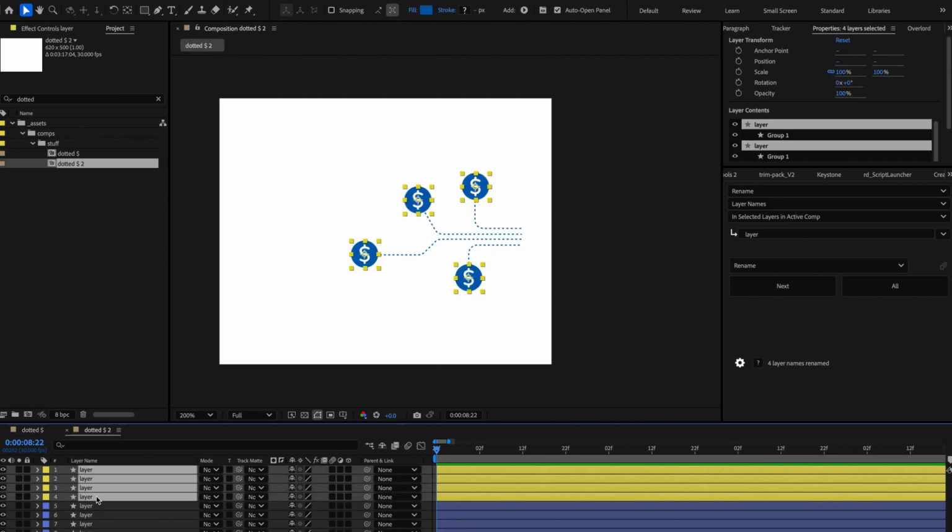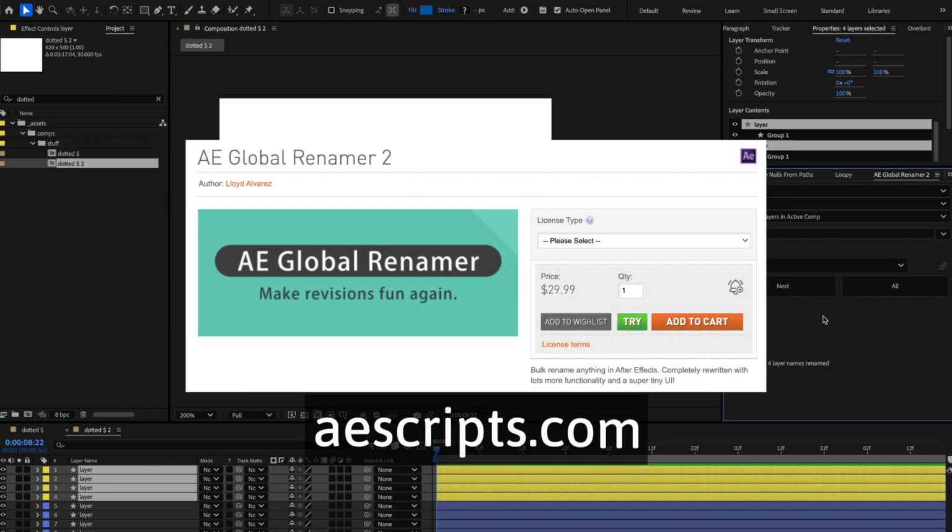One is renaming these layers with this rename. Where we go? AE Global Renamer. It's a really cool plugin. I forget where I got this from, but if I find it, I'll put the link in the description below.